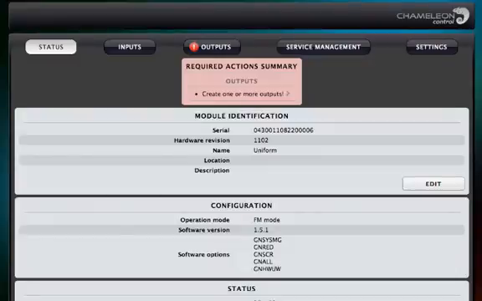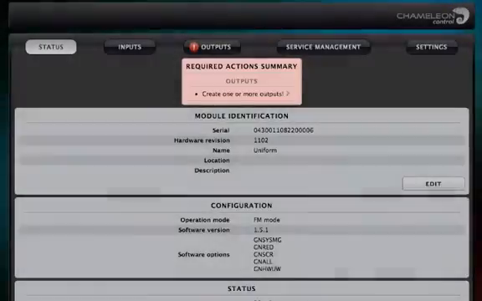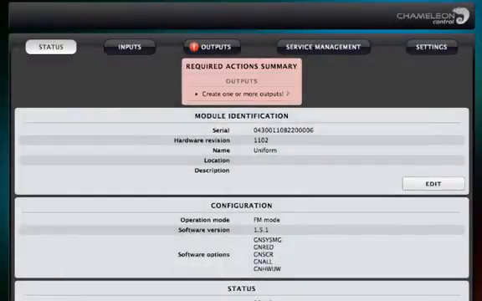Before any output has been created, the web user interface will indicate this with a red exclamation mark next to the Outputs tab. The required actions box will also appear and tell you to create one or more outputs. To do this, first click on the Outputs tab, then click on Add New Output.